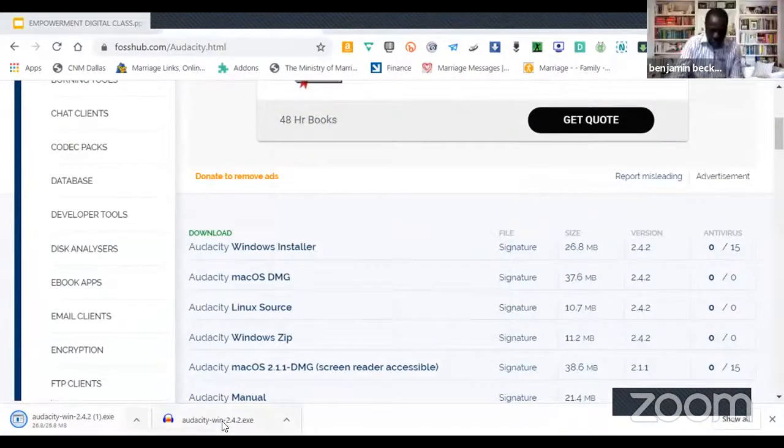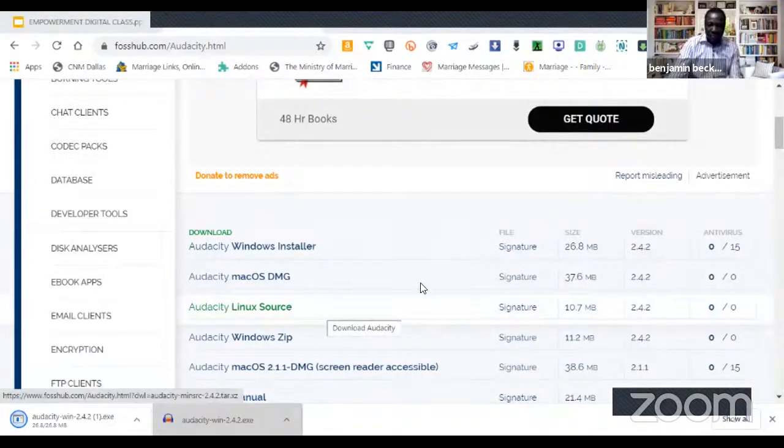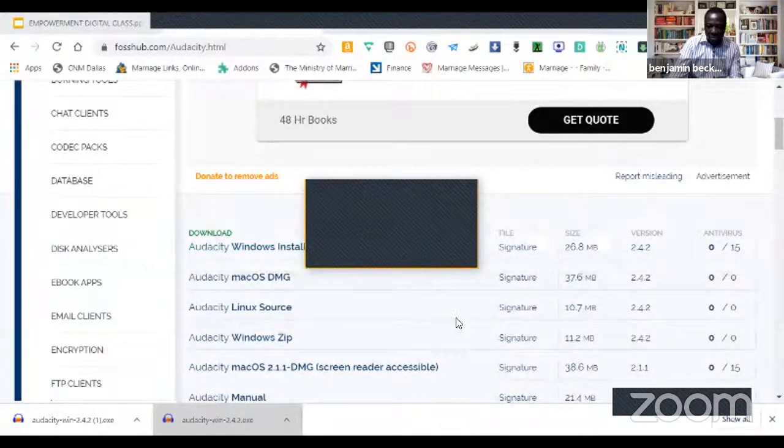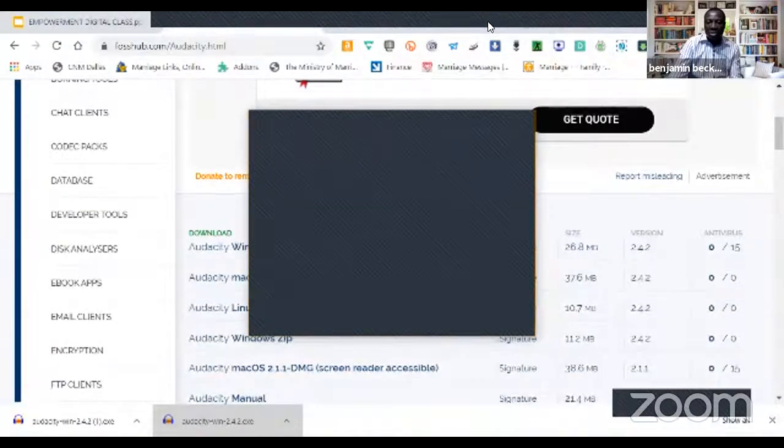So, and then you run it. Just double click on it so that it can be installed on your computer. You click on yes to have it. So my Audacity is also installing. And just click next, install. So you will have it installed on your computer.